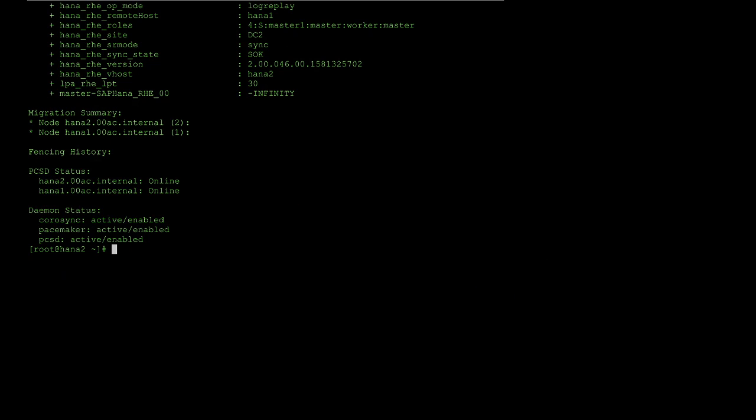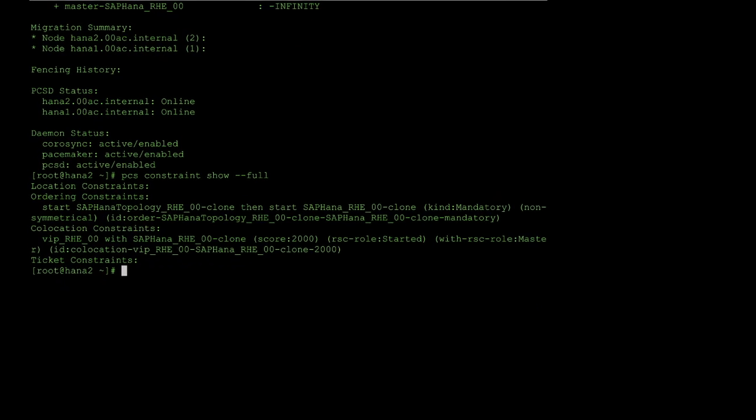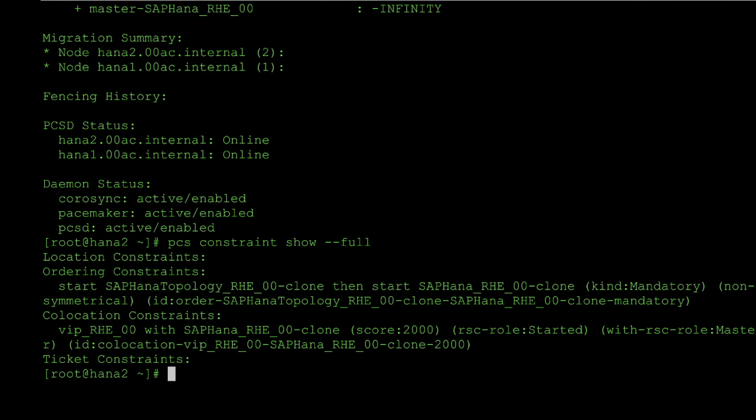We can also check that the right constraints have been created with the Pacemaker cluster. So those are the constraints that are needed in order for the Pacemaker cluster for HANA to work properly. The SAP HANA topology resource must be loaded or started prior to the SAP HANA resources, the system replication resources, and then the virtual IP must always be where the primary of the replication is, so that the SAP application or the users will know to which node to connect.